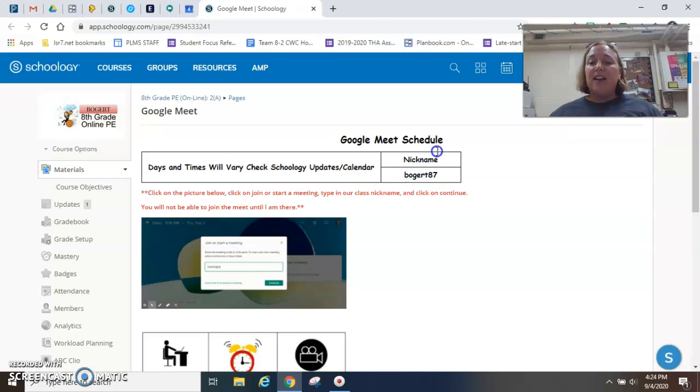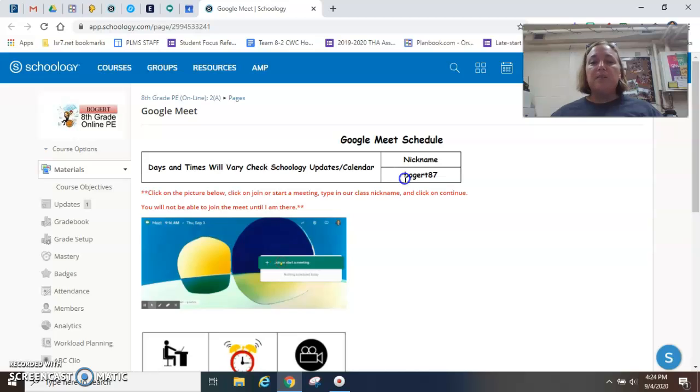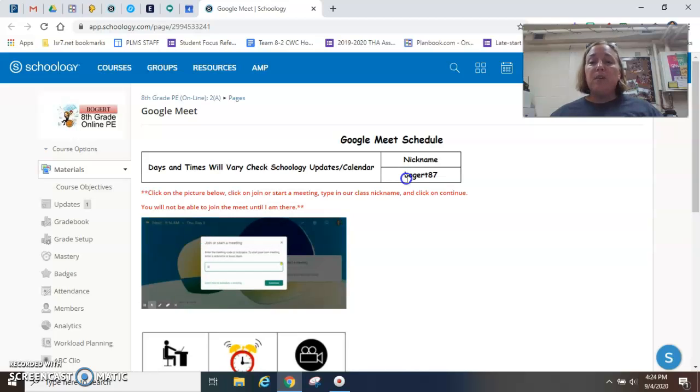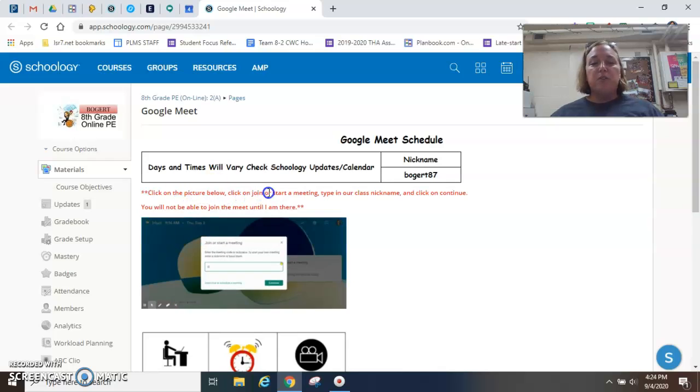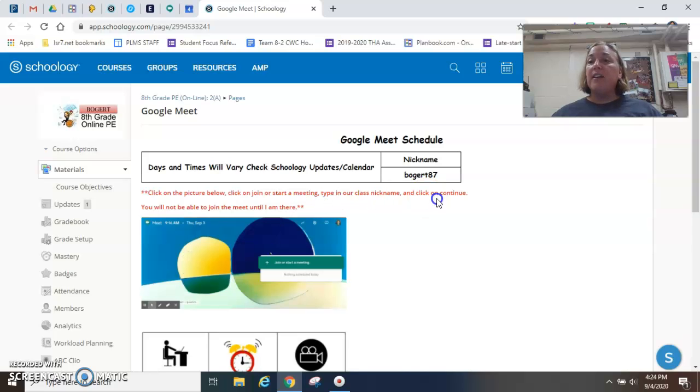You will need the nickname to get into the Google Meet. So you can either try to remember it or you can copy it. The red directions down here say click on the picture below, click on join or start a meeting, type in our class nickname, and click on continue.